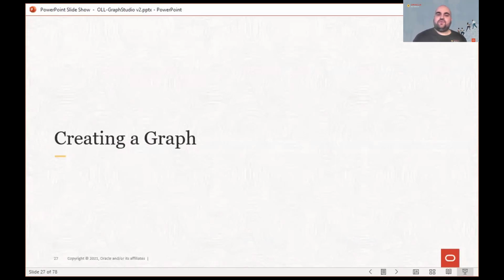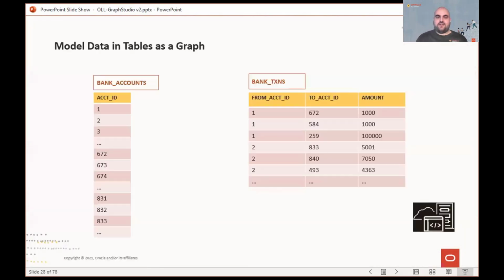So creating a graph, I'm not going to tell you how to create it. I'm going to tell you what you are going to create yourself in a few minutes. In this lab, in this workshop, you're going to work on a simple data set. It's based on two different tables. You have bank accounts on one side. It's really just a list of accounts. There are no properties inside. There is nothing else. It's really just to keep it simple to make it just work.